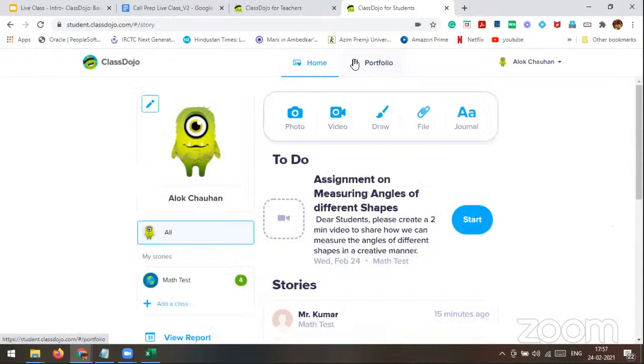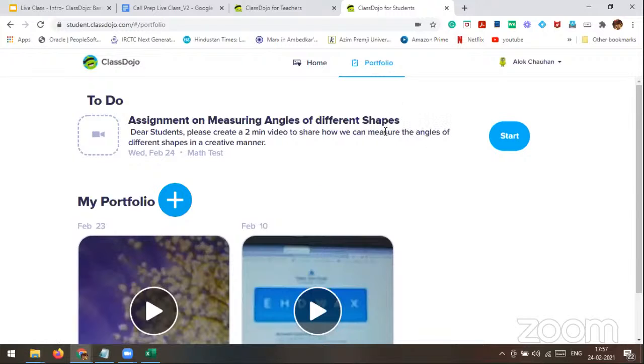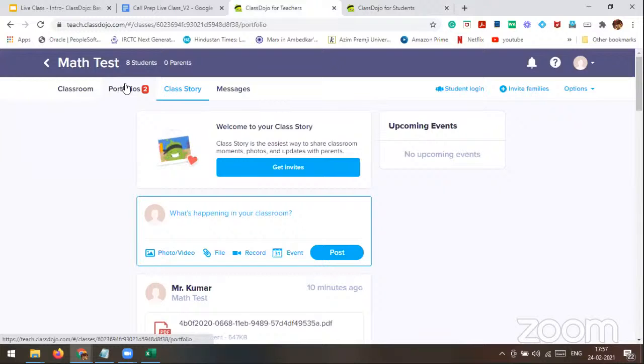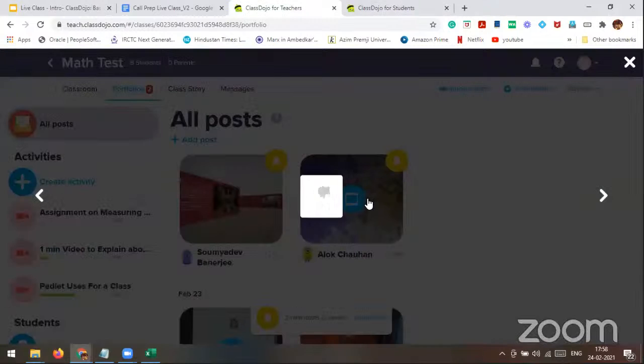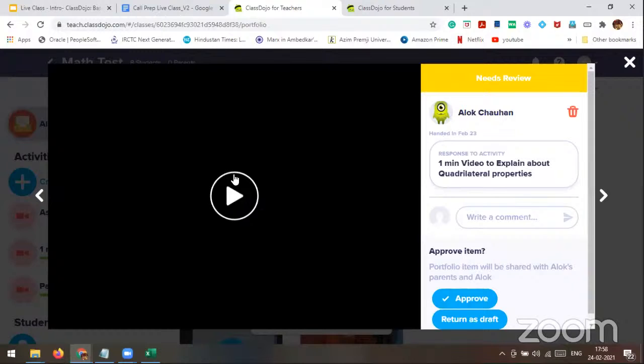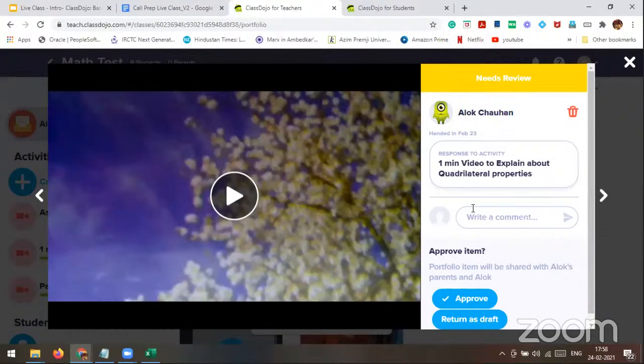Okay. So when the student has been assigned and attempts this activity, it will be shown on the teacher's portfolio account. It will show that the student has completed that activity, and now the teacher needs to review it. After getting the update, it will show a notification. The teacher will click on the activity which the student has created and will watch the video.